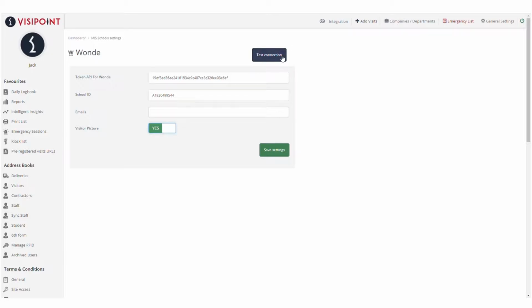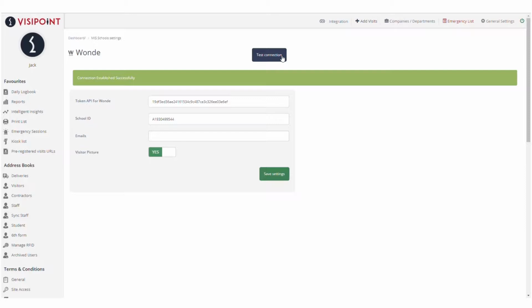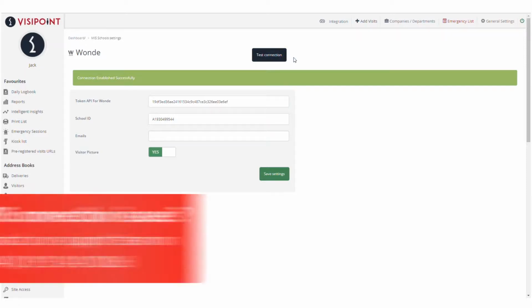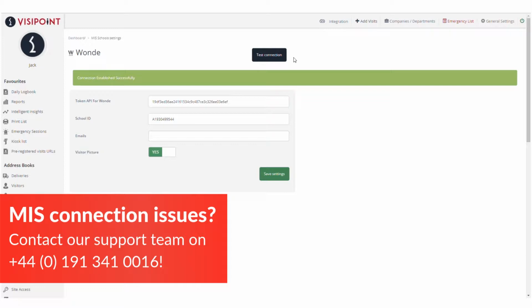You can test that the connection between VisiPoint and your MIS is active by pressing the Test Connection button. It will display a green Successful Connection message if all is working as it should be. You should check this if for whatever reason you have issues with MIS sign-in. If this green success message does not display, please contact our support team.